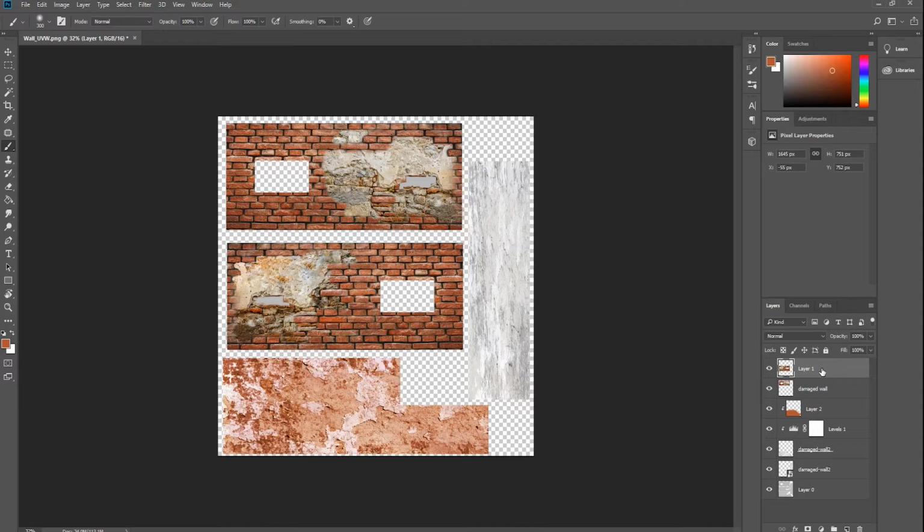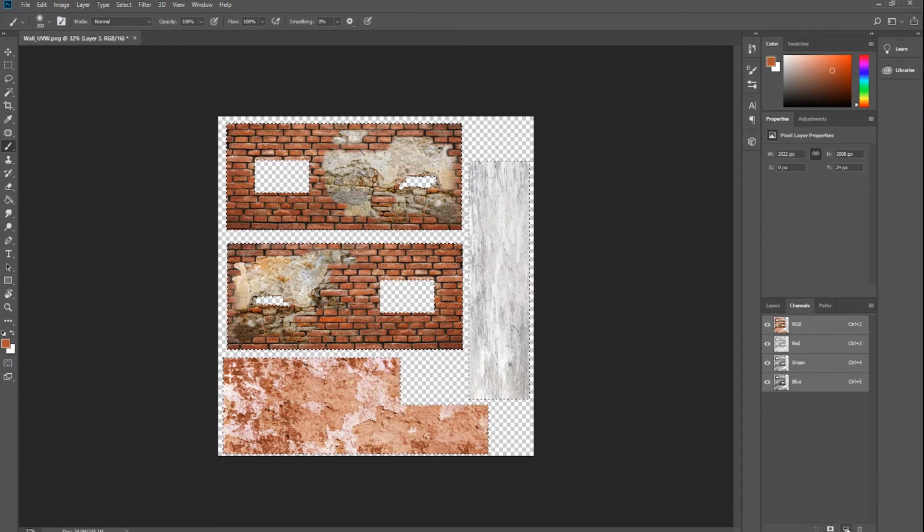Okay, so what we want to do is merge all the layers together and create it as a new layer. Oh wait, no, I need to hide that bottom one first so I can see the transparency behind those holes in the wall. So yeah, select the top layer and then press Control Alt Shift and E. That's Control Alt Shift and E, and that merges everything that's visible but adds it as a new layer.